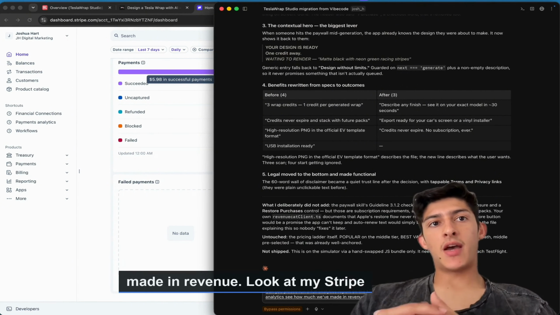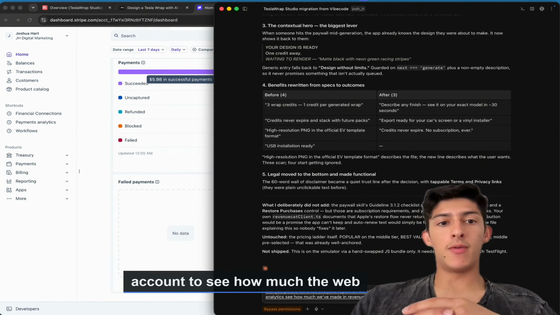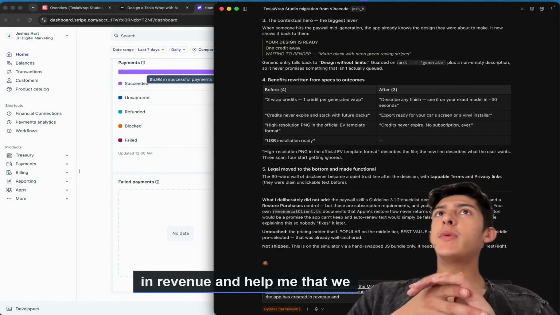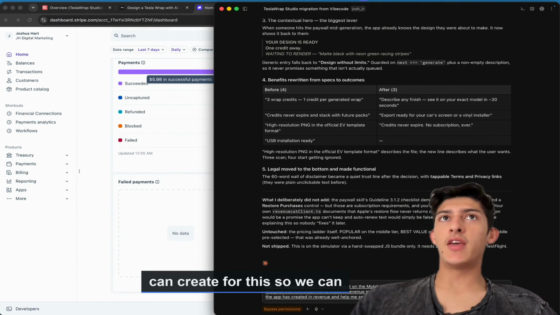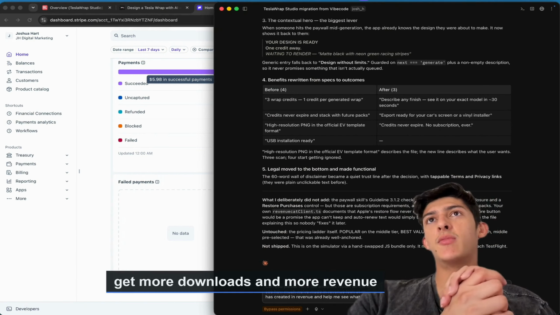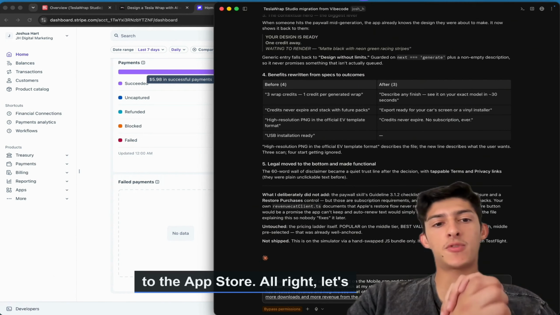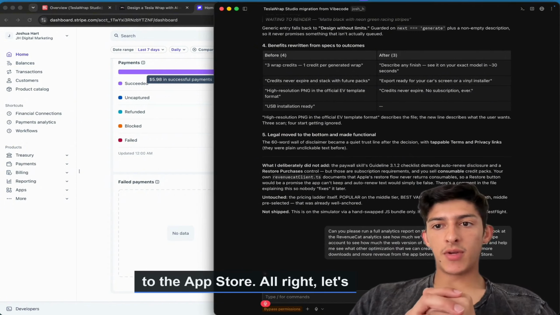Look at my Stripe account to see how much the web version of the app has created in revenue, and help me figure out what to create so we can get more downloads and more revenue from the app before we publish to the App Store. All right, let's see what it does.